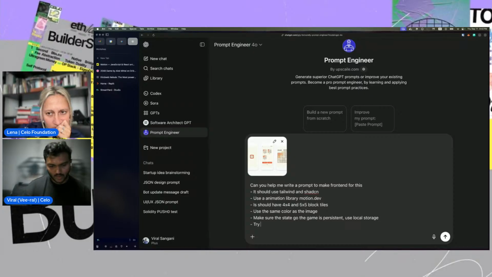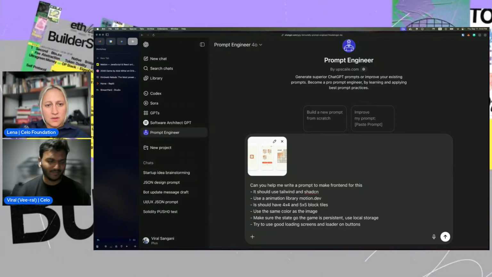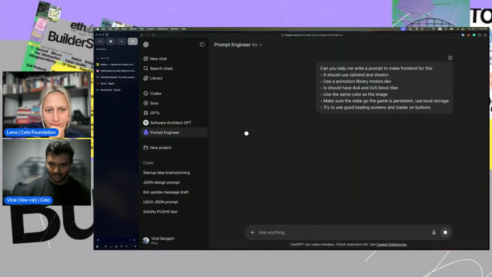Try to use good loading screens and loaders on buttons. These are the small things that make the user experience better. Okay, let's try this one.